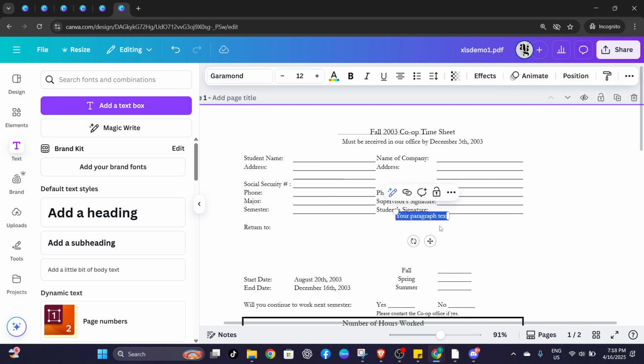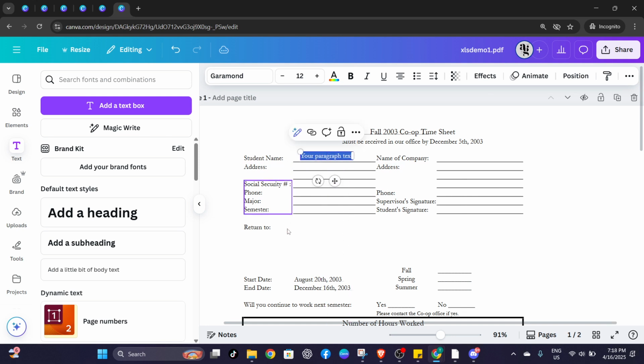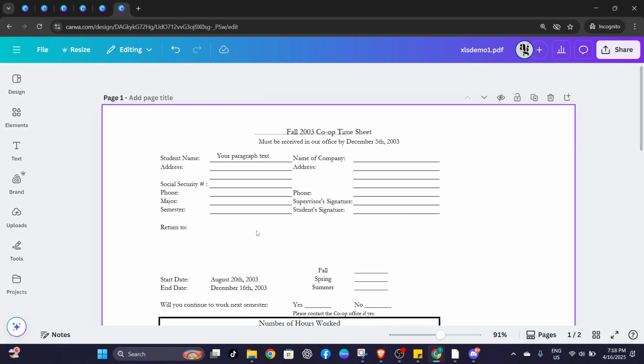Take advantage of the various fonts and sizes to match the style of your document. Don't hesitate to explore these features and tweak your file until it meets your needs.